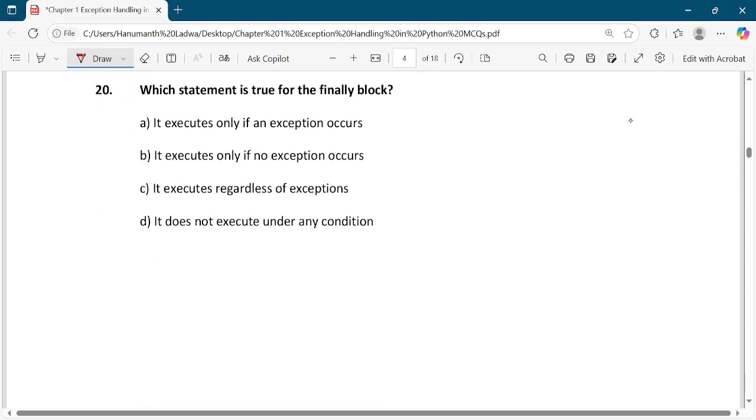Question number 20, which statement is true for the finally block? Option A, it executes only if no exception occurs. B, it executes regardless of exceptions. D, does not execute under any condition. Here option C, it executes regardless of exceptions, is the right answer.